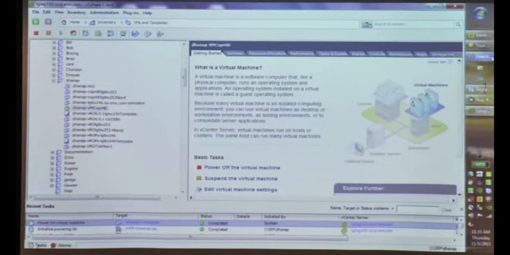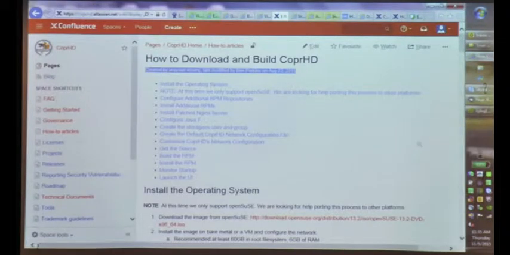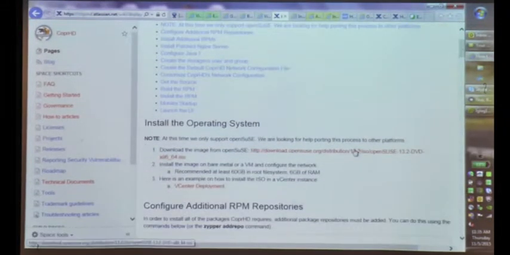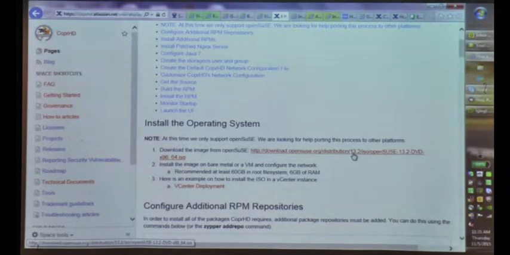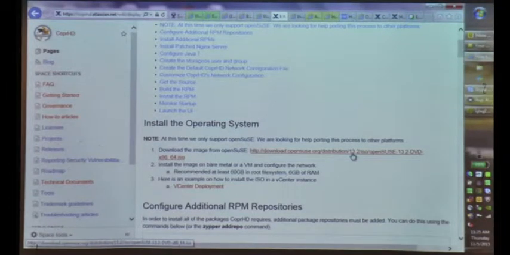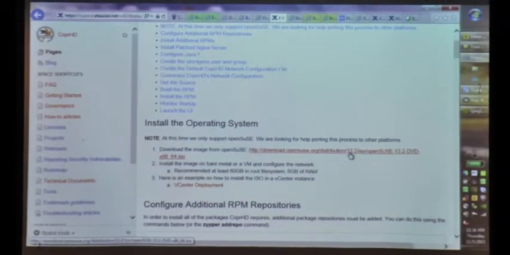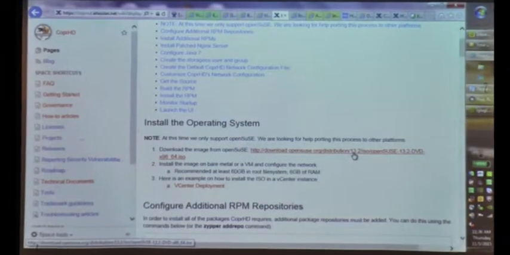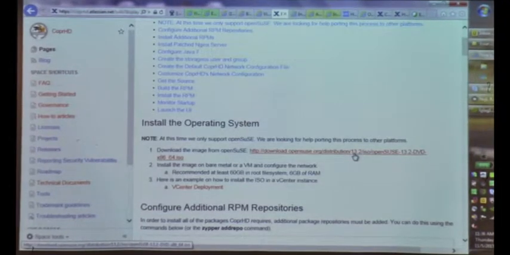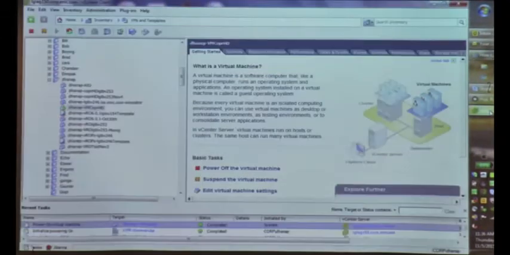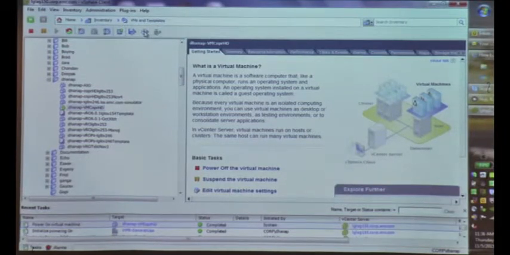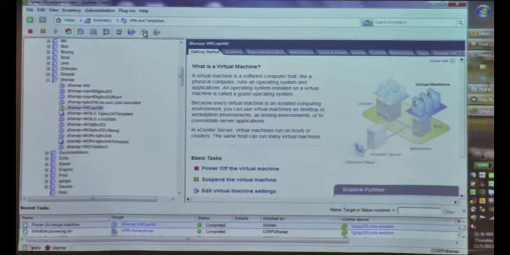So this wiki page says SUSE Linux 13.2 is the recommended version. I've already downloaded this onto my laptop, and if you try to upload this ISO from your laptop to a VM on a different network, it takes time. So in the interest of time, I have already uploaded it into a data store where we can access it quickly, and the installation will also be done pretty quickly.